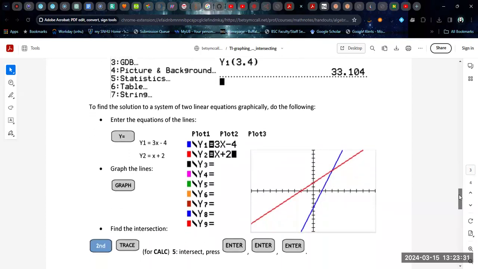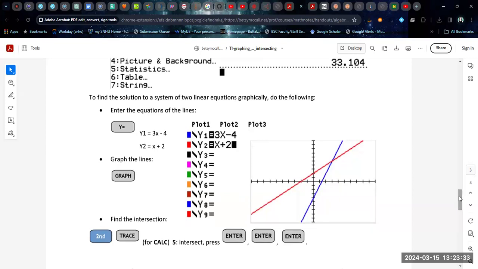And then the final thing that we're going to talk about, just as a reminder of things that we may have learned before, to find the solution to a system of two linear equations, we can put both of these equations into the Y1 screen. So Y1 would be 3x minus 4, and Y2 would be x plus 2. Now in the TI-84, you have options for colors that you can select. Older versions of the calculator will work basically the same way, but you won't have colors.